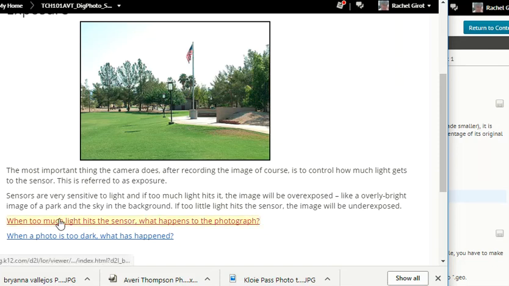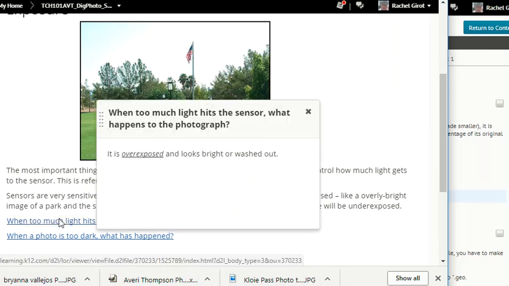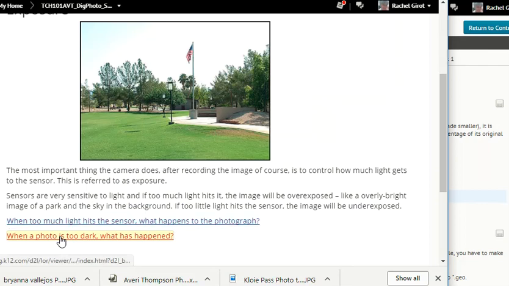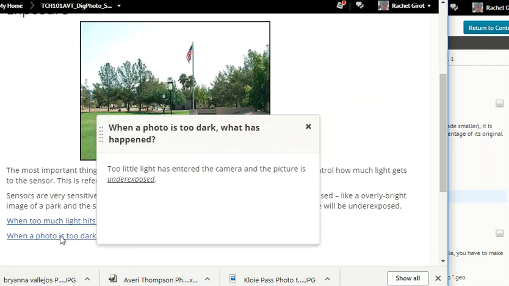When too much light hits the sensor, what happens to the photograph? It is overexposed and looks bright or washed out. When a photo is too dark, what has happened? Too little light has entered the camera and the picture is underexposed.